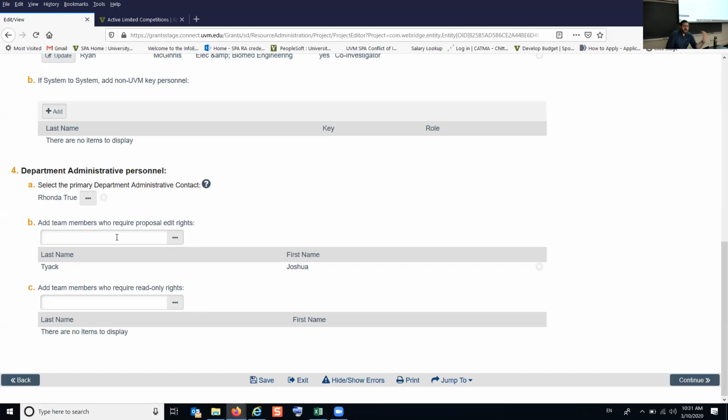But you can also add people. So you have collaborators at other departments who want to have edit rights. You can add those people. Other administrative people need edit rights. You can add them here. And then you can also take them off too. So if I wasn't supposed to have edit rights, you could take me off.